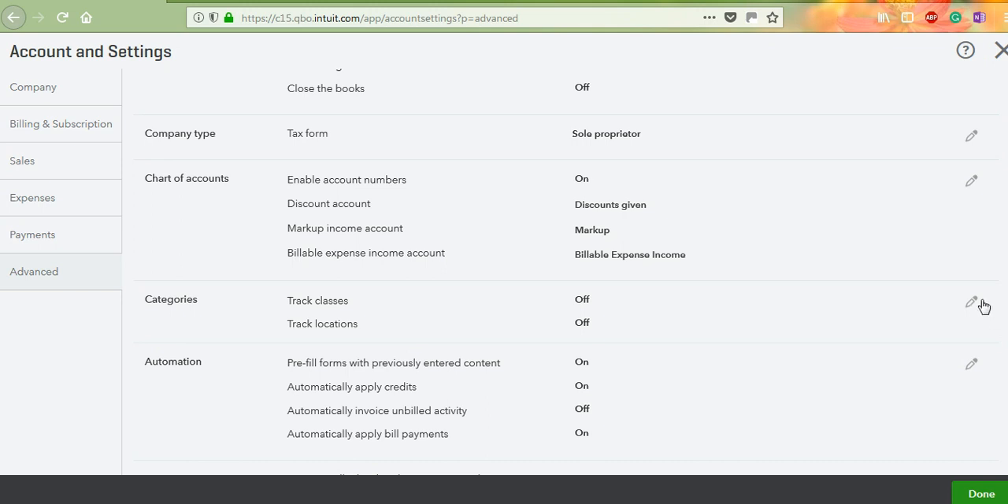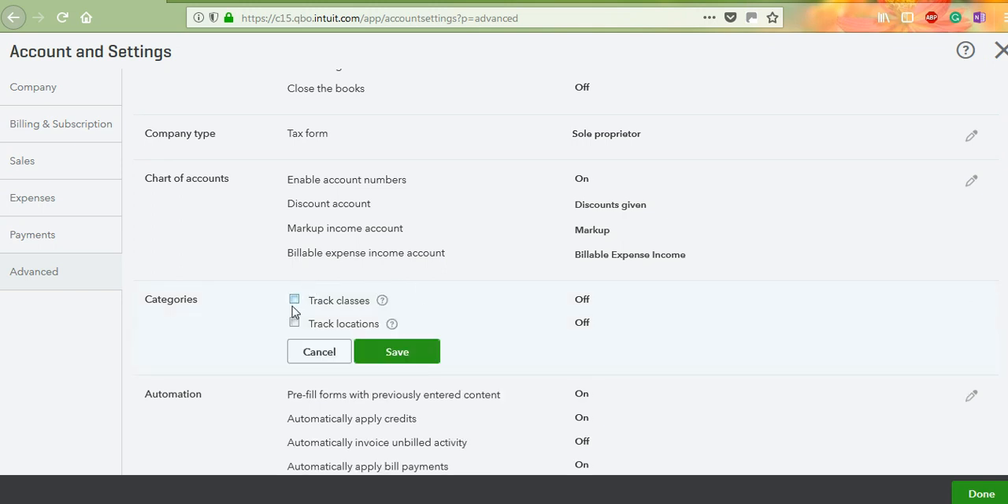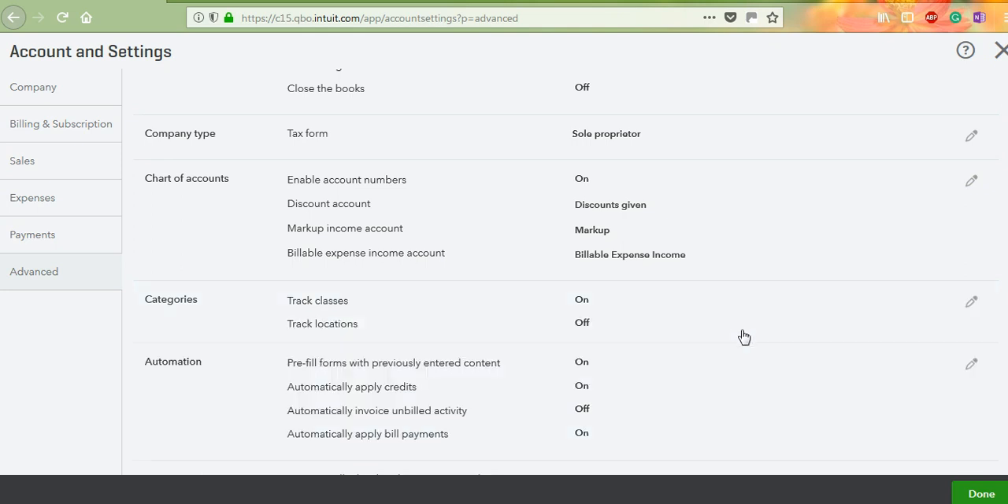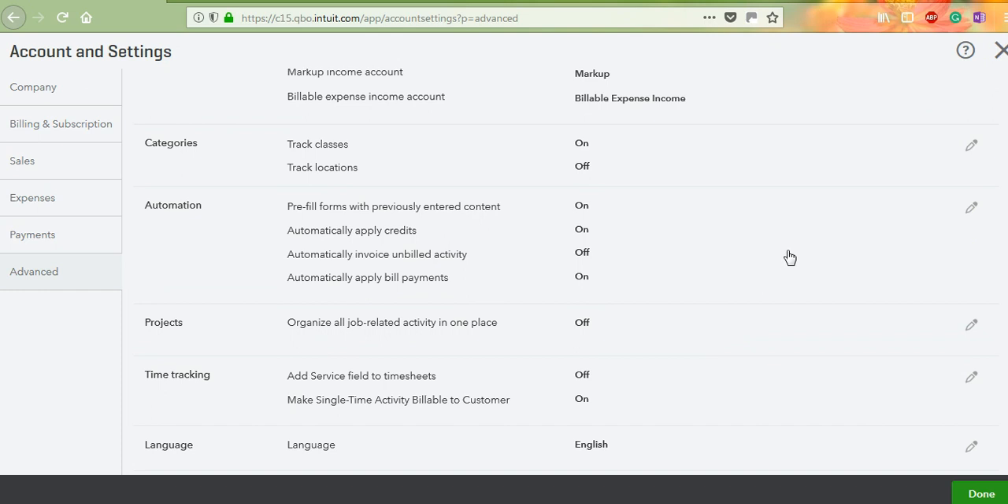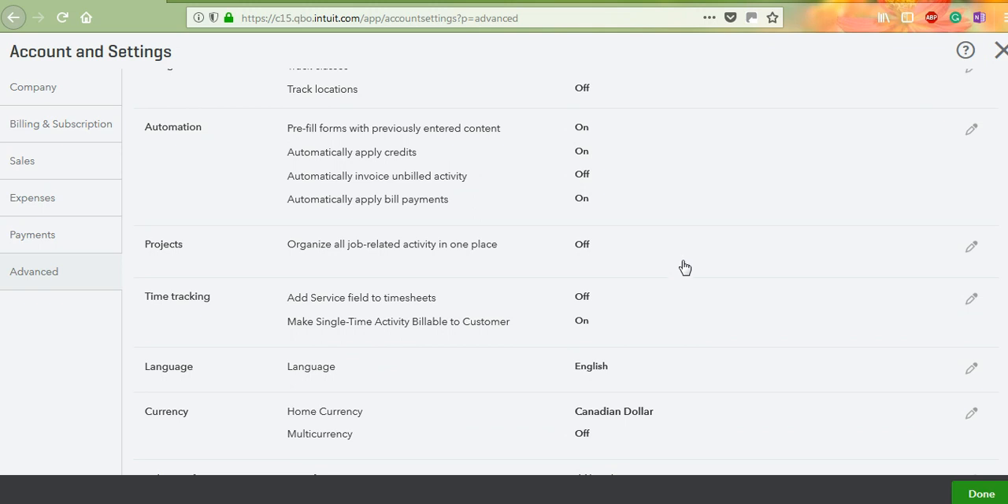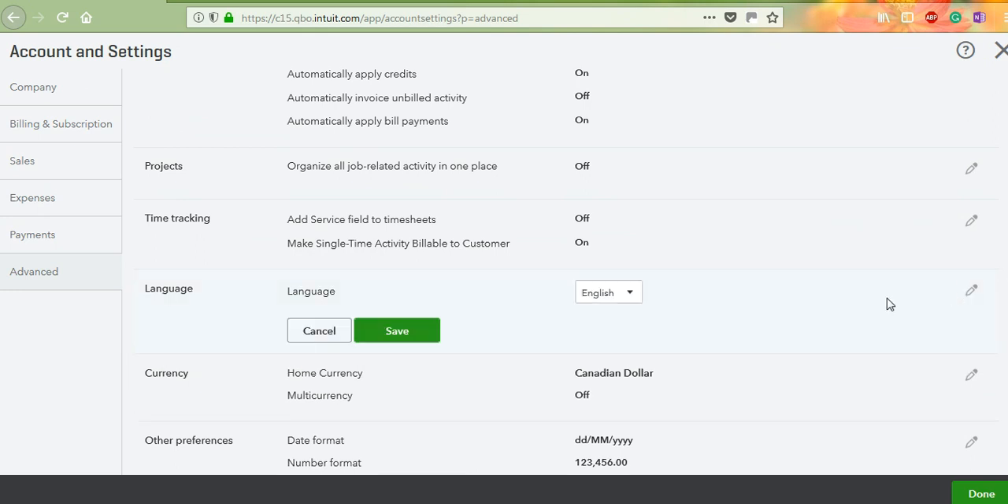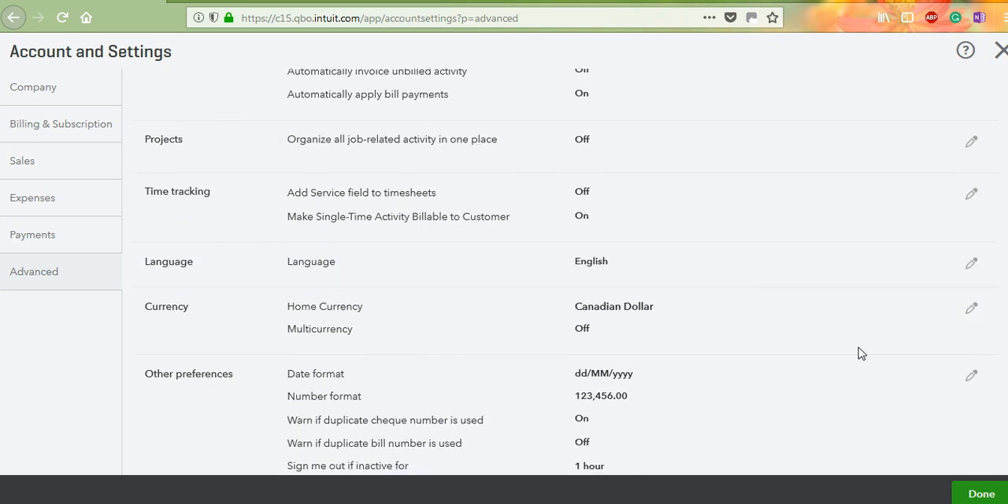Under the category, we're going to track the class, so we're going to check the class and then just save. And then next one, just leave it as it is. And then the project, just leave it as it is. For this exercise purpose, I will not touch these. And as well, the time tracking, just leave it. And under the language, you have a choice. You can choose English or you can choose French. Okay, just leave it as English.